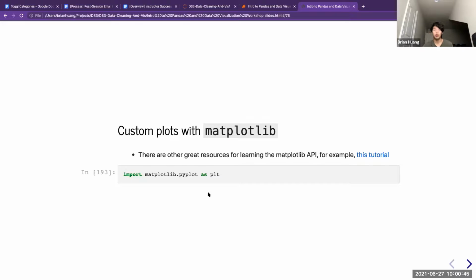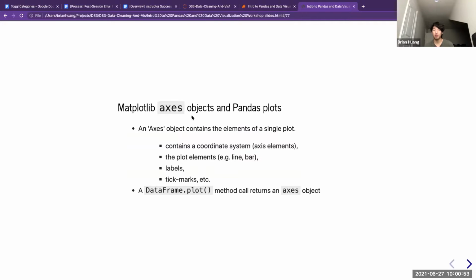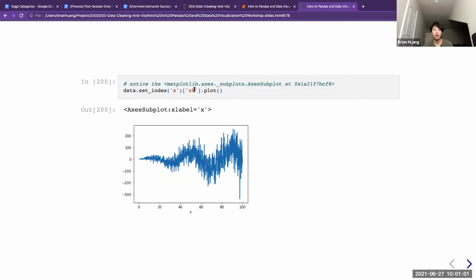This is how you import Matplotlib. I usually import it as plot because that's the easiest way to access it. Matplotlib has objects called axes, and the axes objects are really useful for customizing how we display our plots. Whenever you plot something with Matplotlib, it gives us this axes, like a subplot.